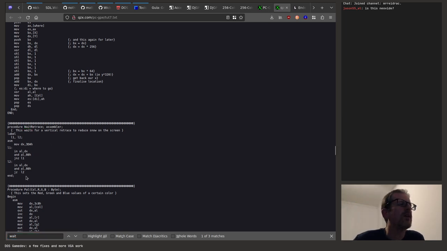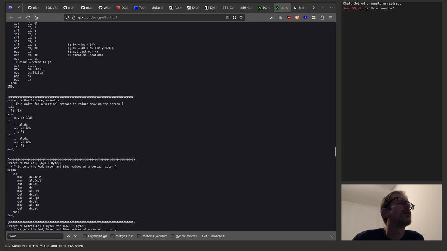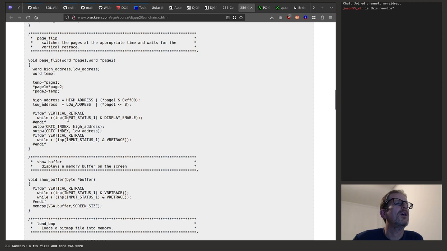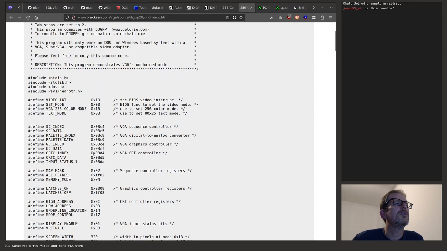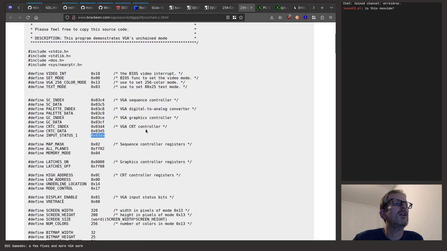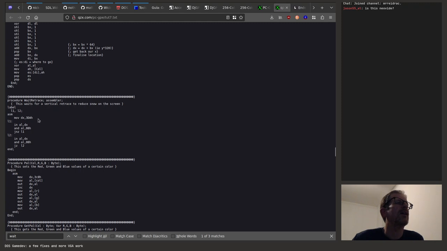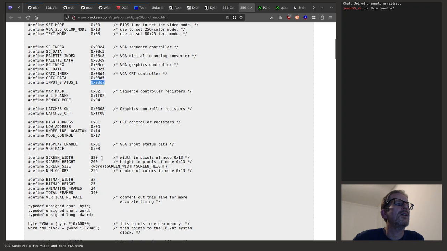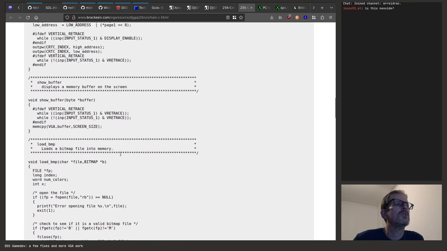Okay, white retrace. There you go. And it's probably the same thing that this guy is doing, of course, because input status one is 3DA. 3DA, there you go. And it's doing an AND with 8-bit. So that is likely to be... So input status... Better trace, there you go. So this is the code.